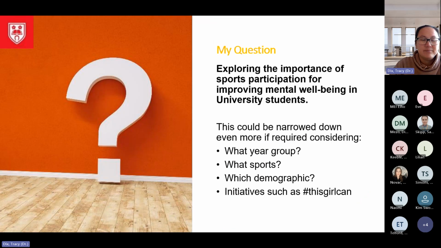And from here, you develop a research question. So my starting point in terms of a research question based on all the information I've come up with is exploring the importance of sports participation for improving mental well-being in university students. And then I might consider that during my presentation, I would want to narrow it down even more. So you could think about, what year group do I want to focus on, for example.